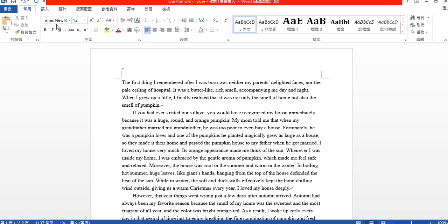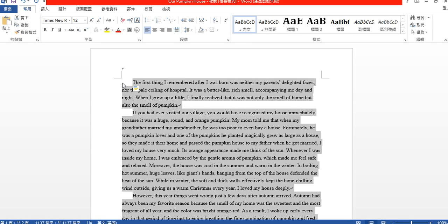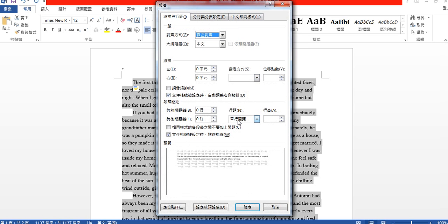After that, check if the first sentence of each paragraph is indented 1/2 inch. If not, put the cursor at the beginning of each paragraph and press the tab key once. Finally, use Ctrl plus A to select all of your essay and then click paragraph. Choose double space.